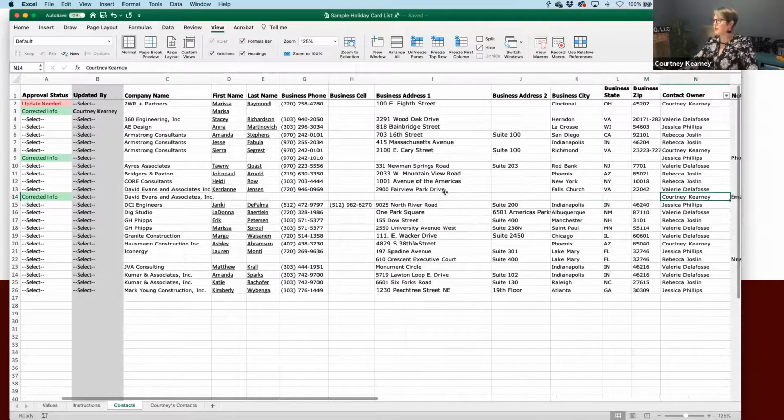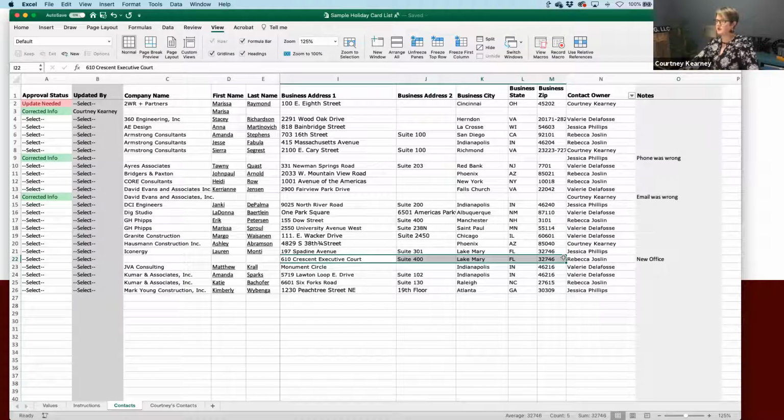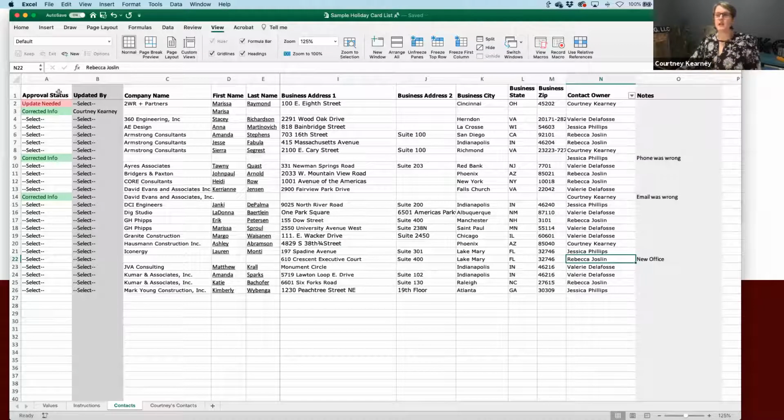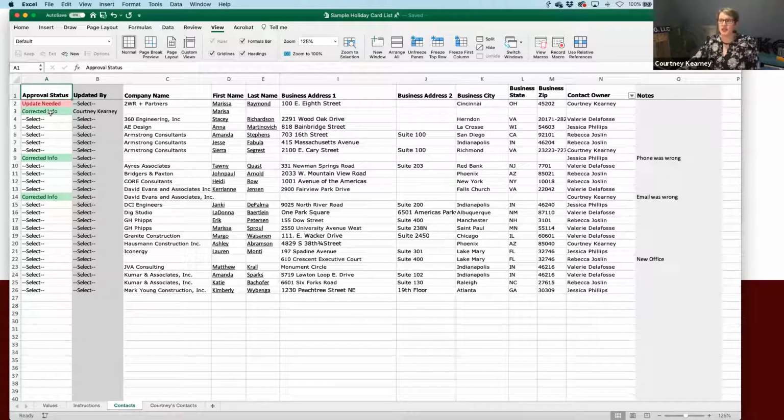So as I move through, you can absolutely put your notes over here. So phone number was wrong, email was wrong. They have a new address. So here's, or a new office, excuse me. So here's the new address. The relationship has changed. So Rebecca is now owning this contact. This way, as you go through, when you get it back to put it back into your CRM, you can filter by all the corrected information and quickly update your CRM. You can also see what needs to be changed and updated and who did it.